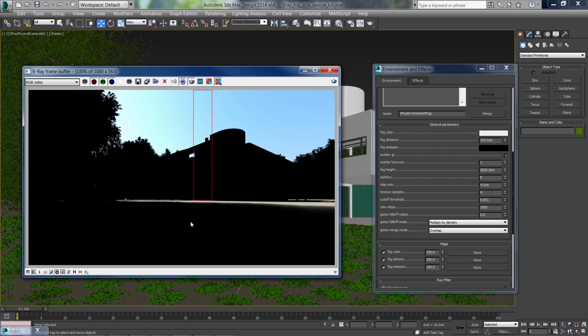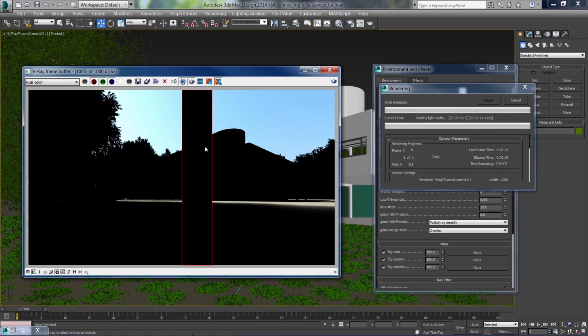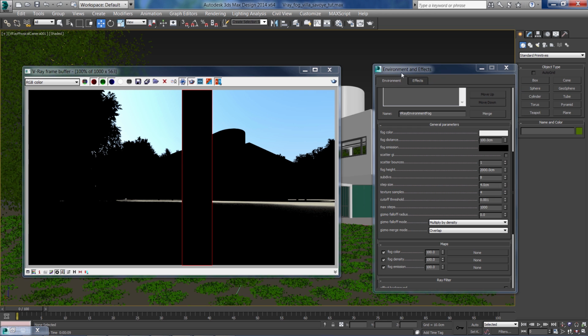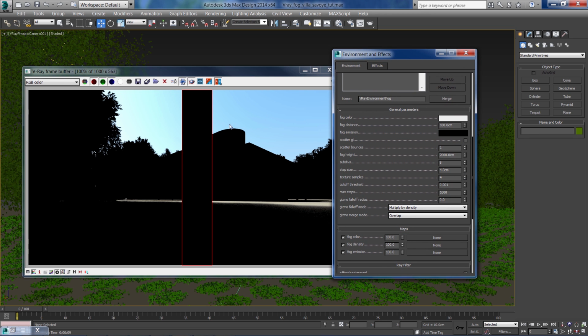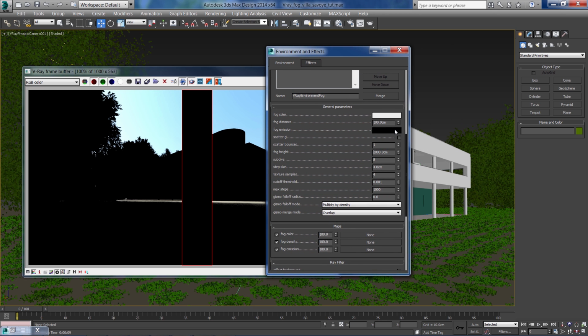Let's check how it looks for now. So as you can see, the image is completely black. As for now, the fog is too dense, so very little light can go through to the camera. To make it less dense, we need to increase the fog distance. So I'm going to check with 1000 units.